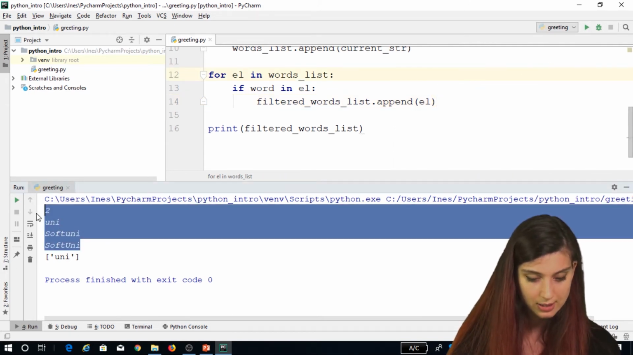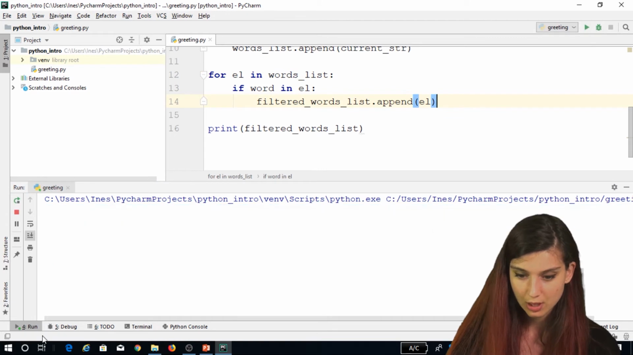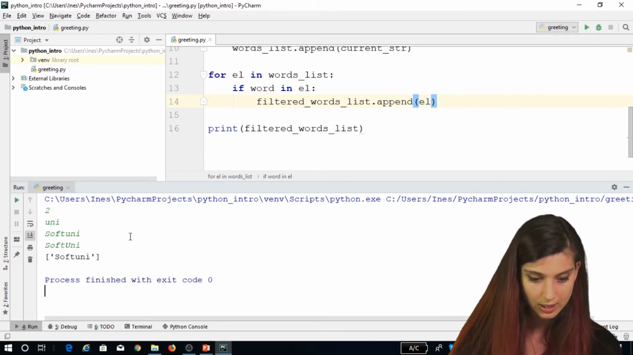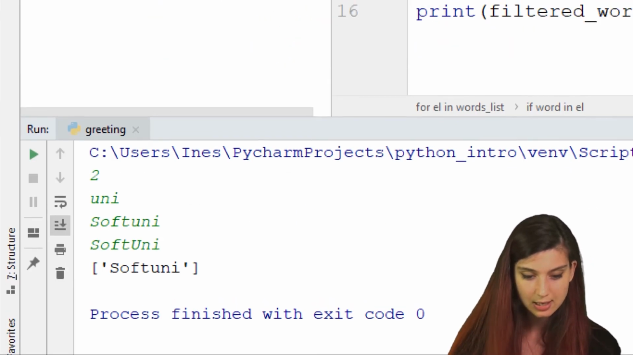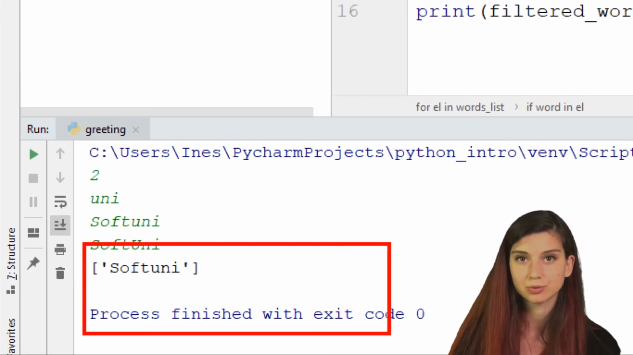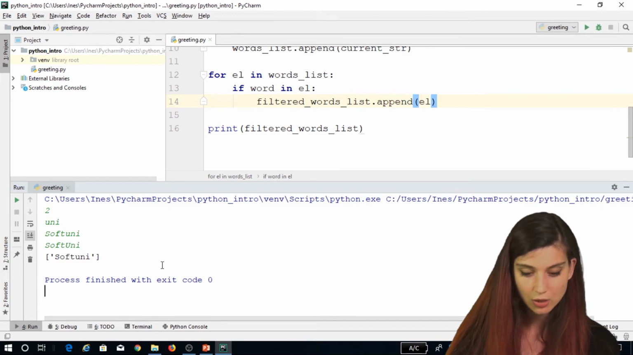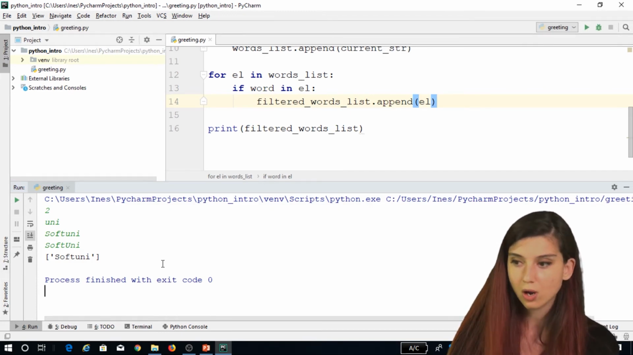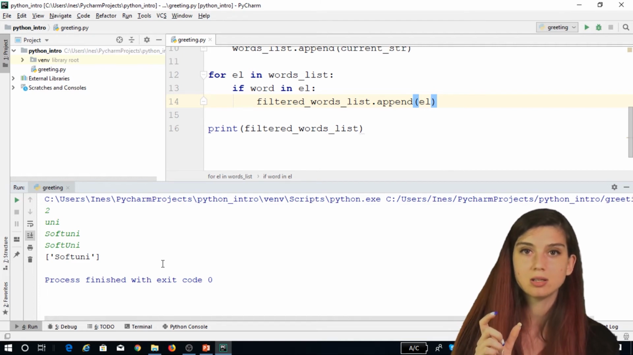And if I try the exact same input, start the PyCharm and say, okay, soft uni, yes, I will get the result soft uni right now. Okay, so here is how I can search for a word or a part of a word in an element in the list.